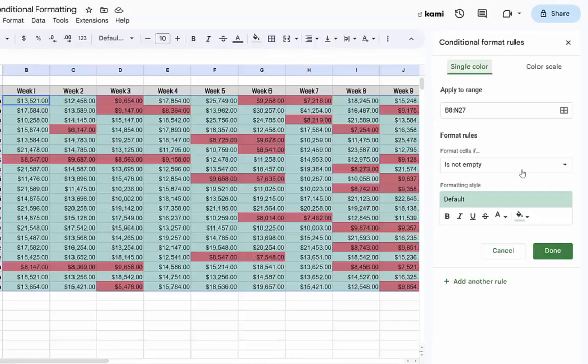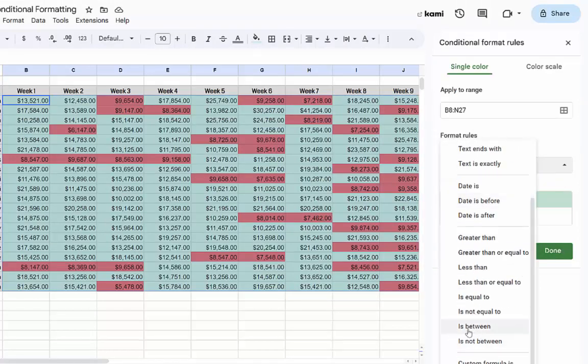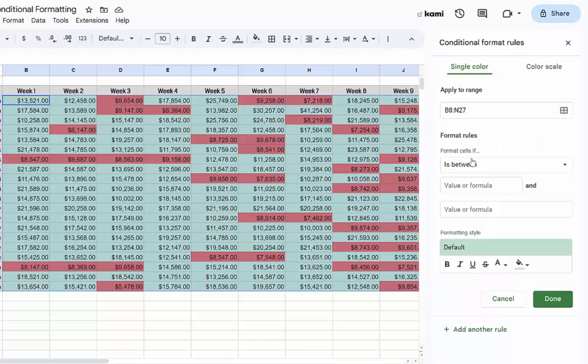Okay, well, let's go back here and say format cells if, I found it, is between. Right, look, is between, it's on the list. So I'm going to say format the cells if it is between, what did we say, 10,000?